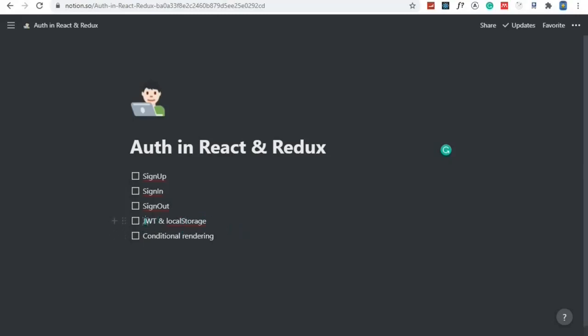So we'll be able to get a token from the server and then store it in local storage and the application state in order to know the currently logged in user. And then we'll be able to perform conditional rendering depending on whether a user is logged in or not.